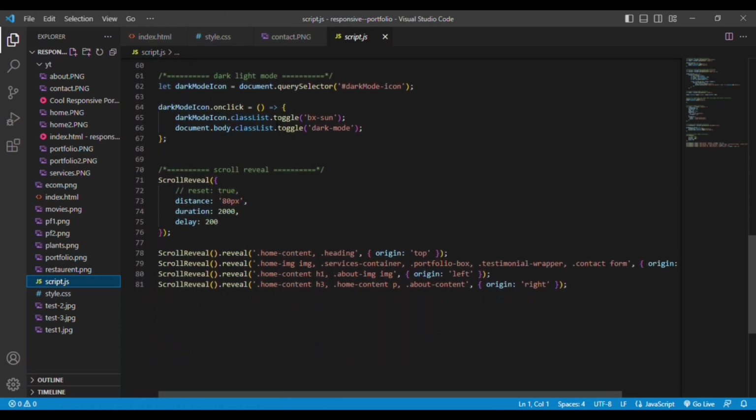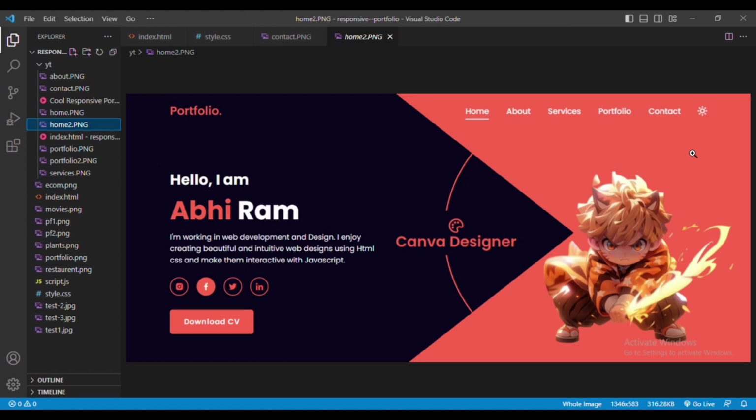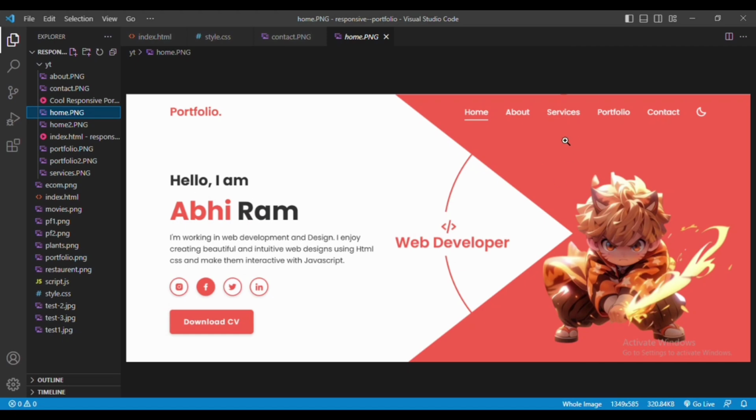Then we have the dark mode. I've also shown you the dark mode icon in the home section. You have this moon icon, which is used to shift from light mode to dark mode. And in dark mode, it will show a sun icon. Whenever you click on the sun icon, you will be brought back to light mode, and you can see the moon icon.